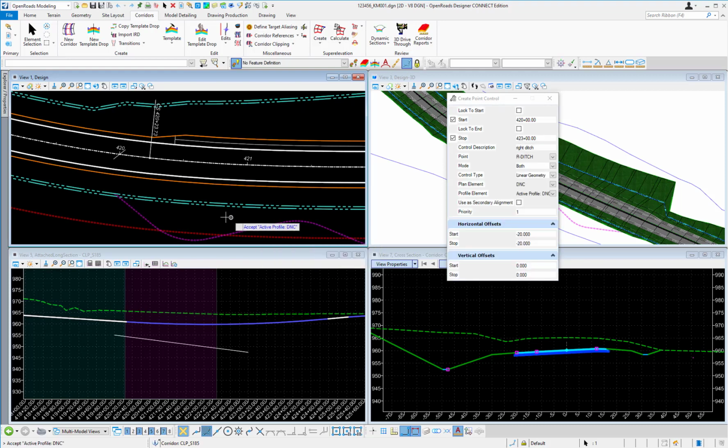Now it's going to prompt me to select or accept my active profile for this element. And that is what I want, so I'll accept that. And I don't need to use a secondary alignment. And then I'll data point through the rest of these, and I don't need any additional horizontal offsets here. And I don't need any vertical offsets.